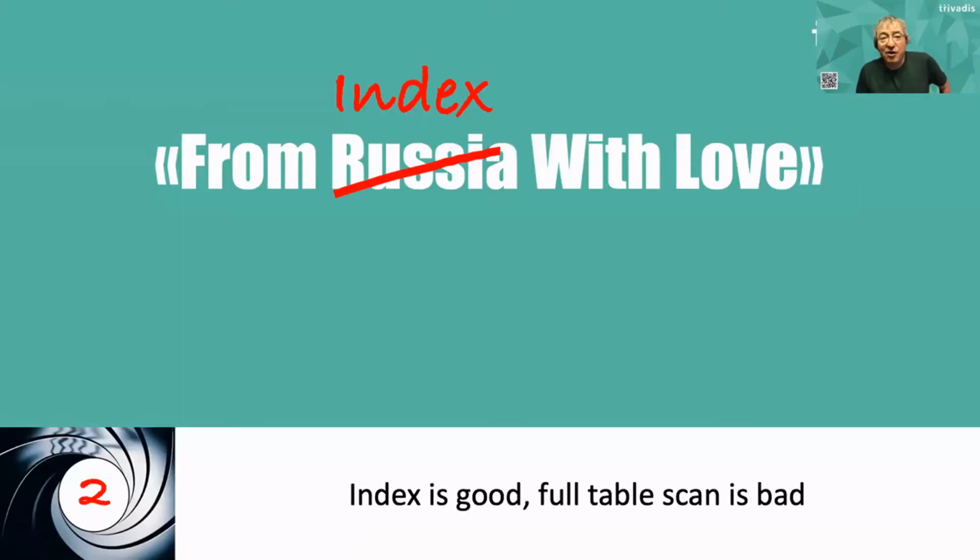From Index with Love, or From Russia with Love, that was also one of the first of the very old James Bond movies. And here from Index with Love, we all love indexes because we know an index is a good thing to improve the performance. On the other side, full table scans are bad. That's also a myth, but let's see whether that's really the case.